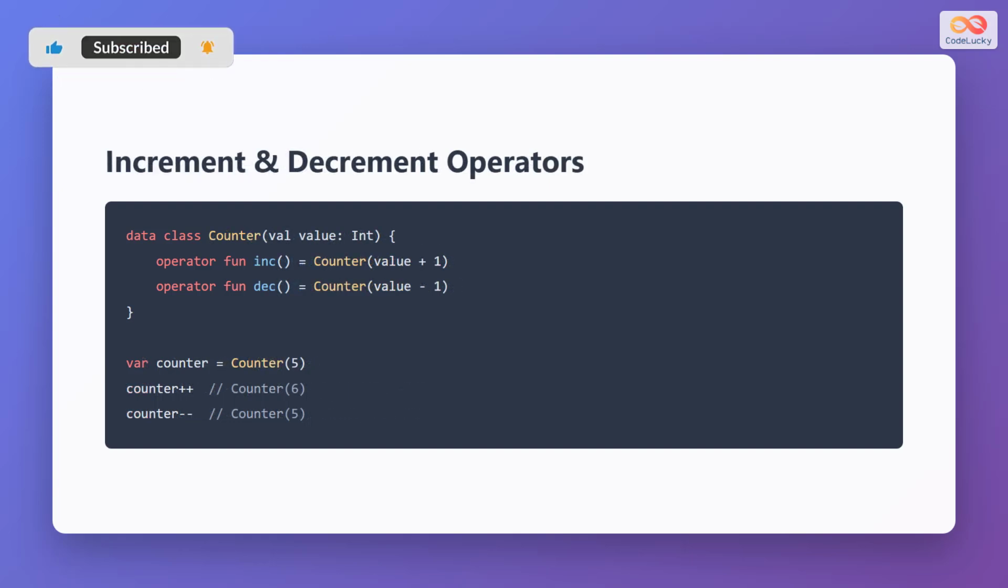Next, we have increment and decrement operators. These are commonly used with counters. In our counter class, we define the inc function to return a new counter with the value increased by 1. Similarly, the dec function decreases the value by 1. When you use the double plus operator on a counter, it increments the value. The double minus operator decrements it. These operators create new immutable instances rather than modifying the existing object.